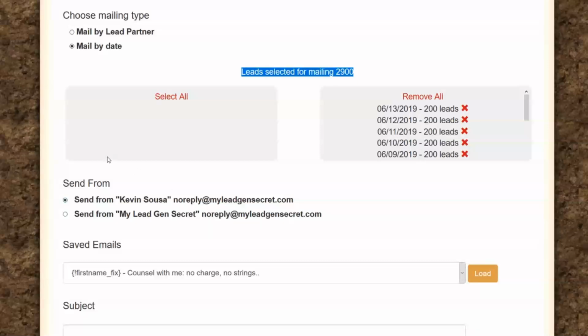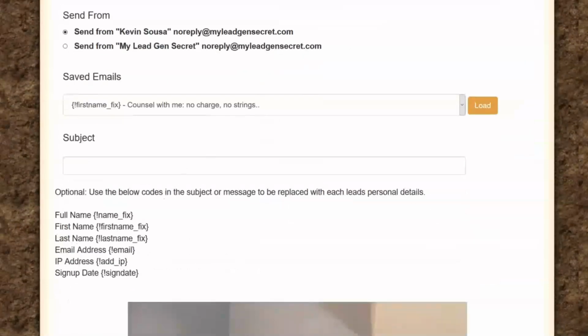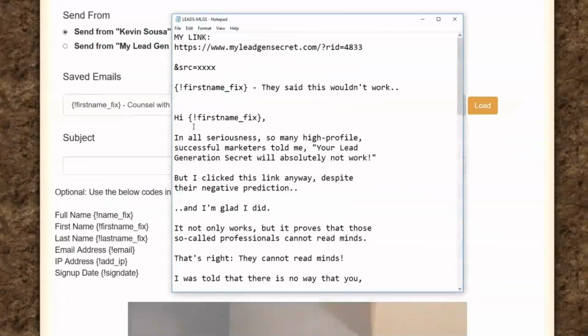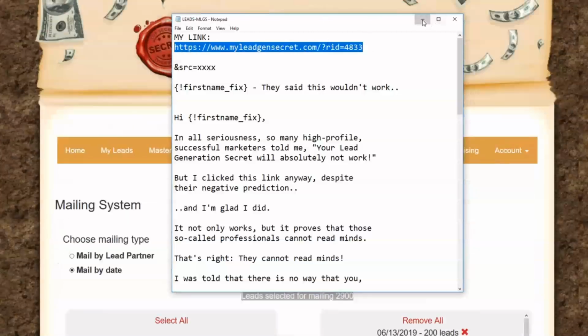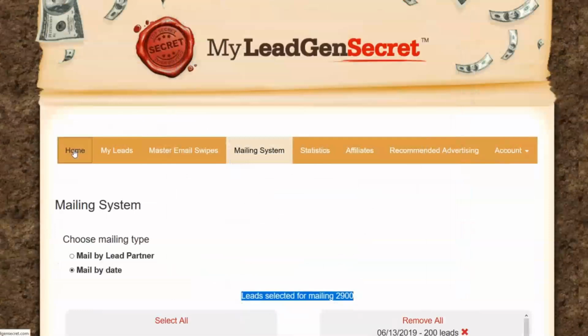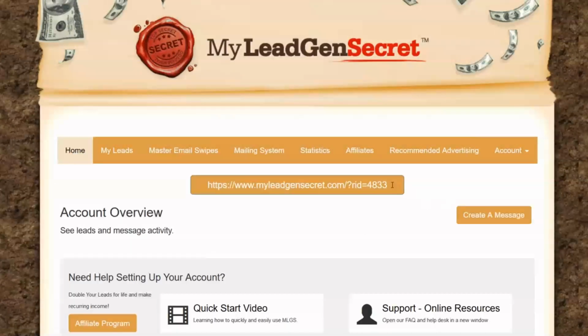So what I'm going to do is I'm going to create a subject line and I'm going to create an email. How do I do that? I do it on a notepad or a text document on my desktop. And I'm going to show you that here right now. First thing I do is I grab my link. Where is your link? Well, if you go look in your back office and you go to Home, and I'm going to click there, you're going to see your link right here.